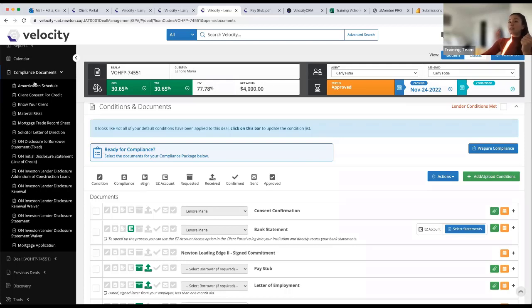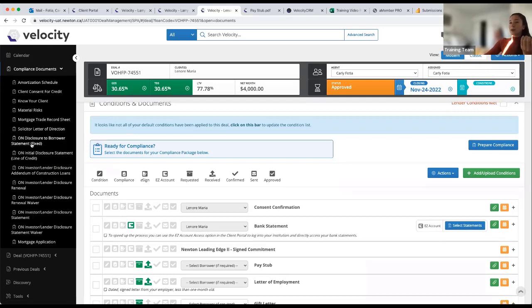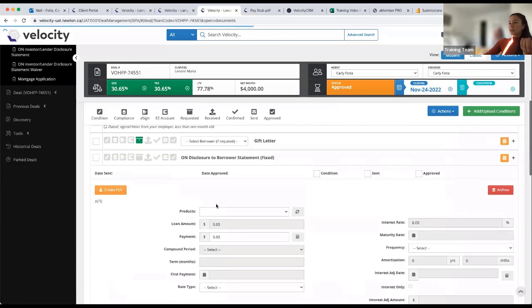And this will give me a list of all of the compliance documents that I would need, showing me only the documents for the province in which that property is located. So because the subject property on this deal is in Ontario, I'm seeing only the Ontario compliance documents. If I need to input my disclosure to borrower statement, for example, I would just click on that and it'll be brought into this application for me.